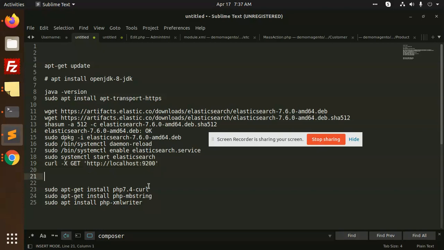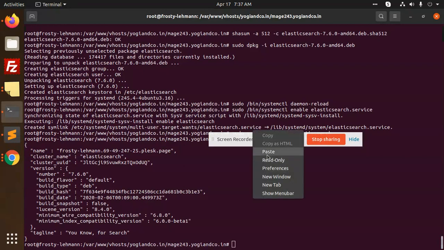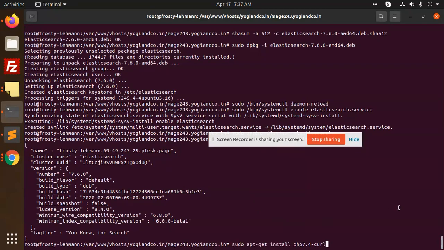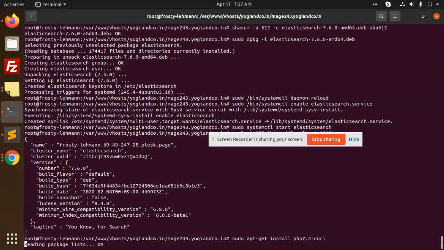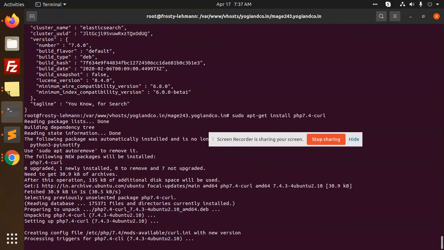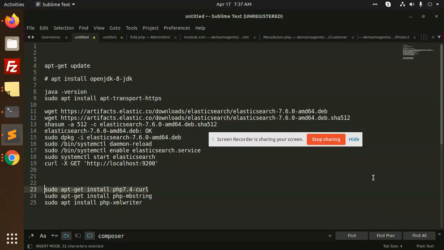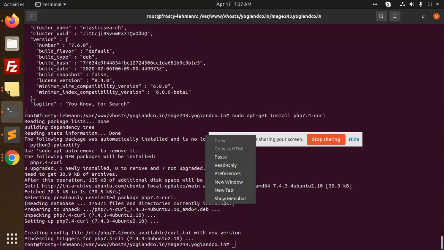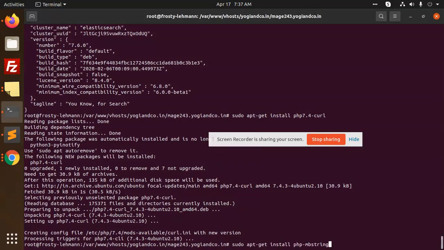Okay, so let's install the curl for the Magento. After this, we need to install the php-mbstring. We'll define php 7.4.